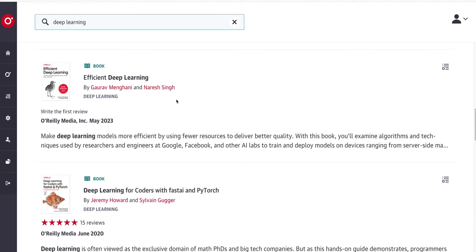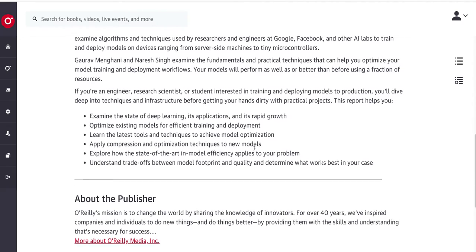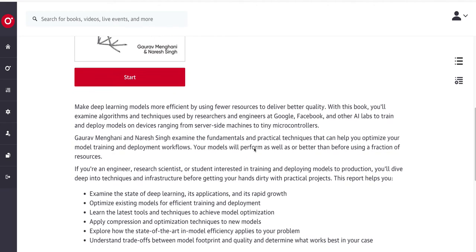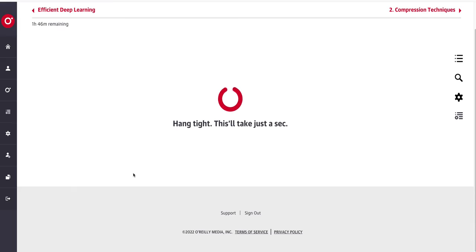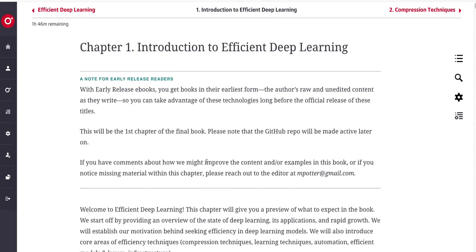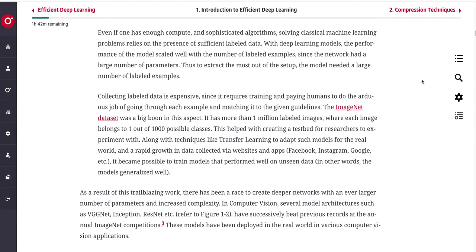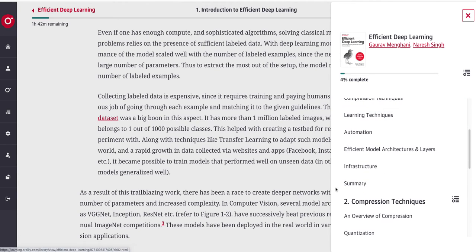So for instance, see this Efficient Deep Learning. I have not looked at it before. But you could be sure that the code will be there. So if we go to the first few chapters, it will show us how to get the code. Okay, I think this one does not have much code. Let's look at another one.